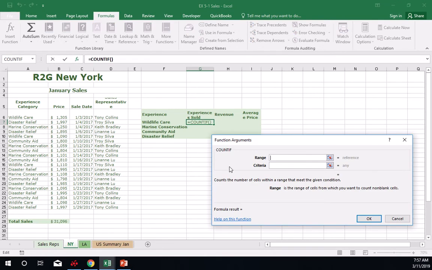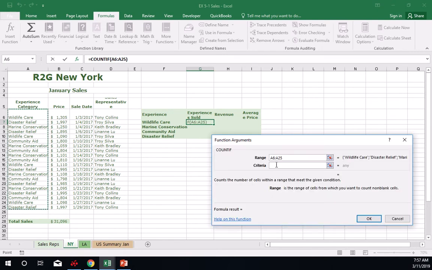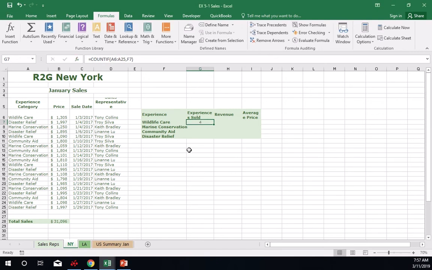We want to count if A6 to A25, and then the criteria means what are we looking for, and we're going to look for whatever's in cell F7. So it's going to look up text and then count them. So that's hence the count option. So when we hit OK, it should count 4 times that wildlife care has occurred.